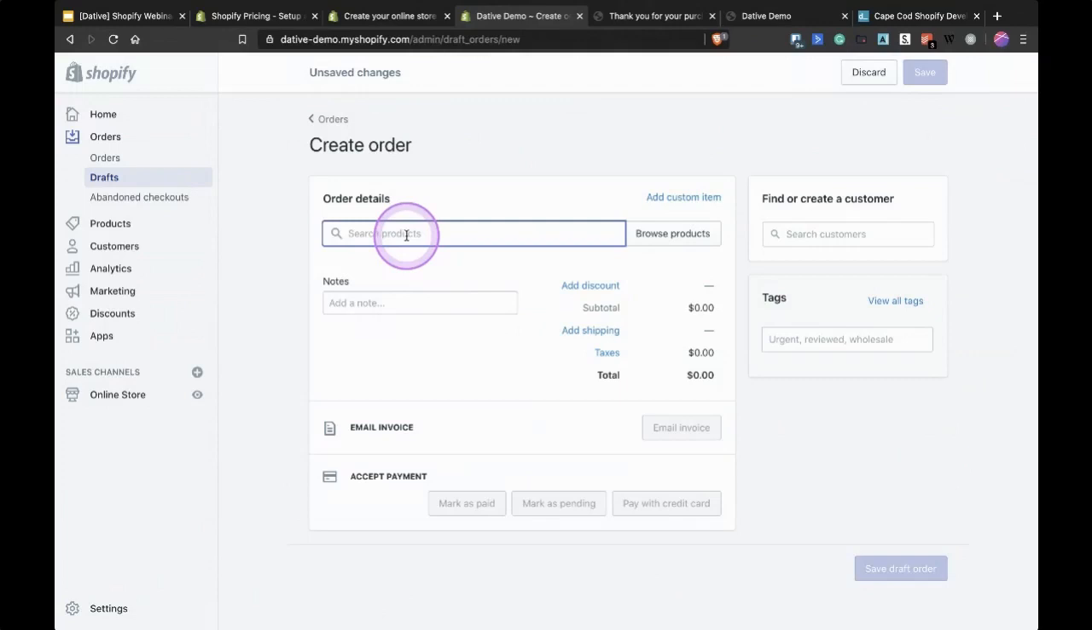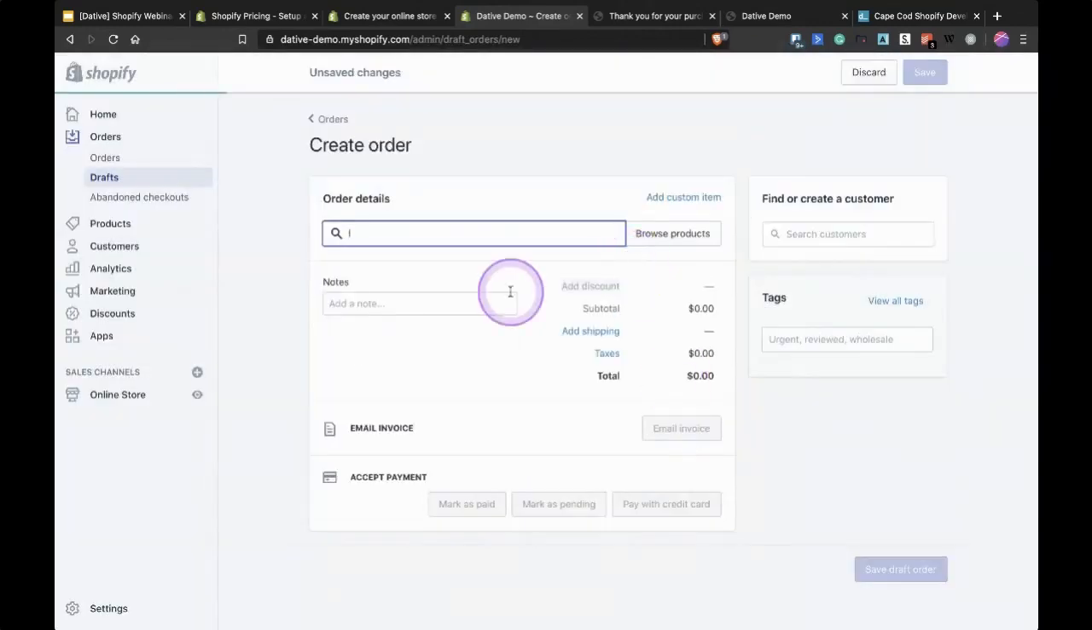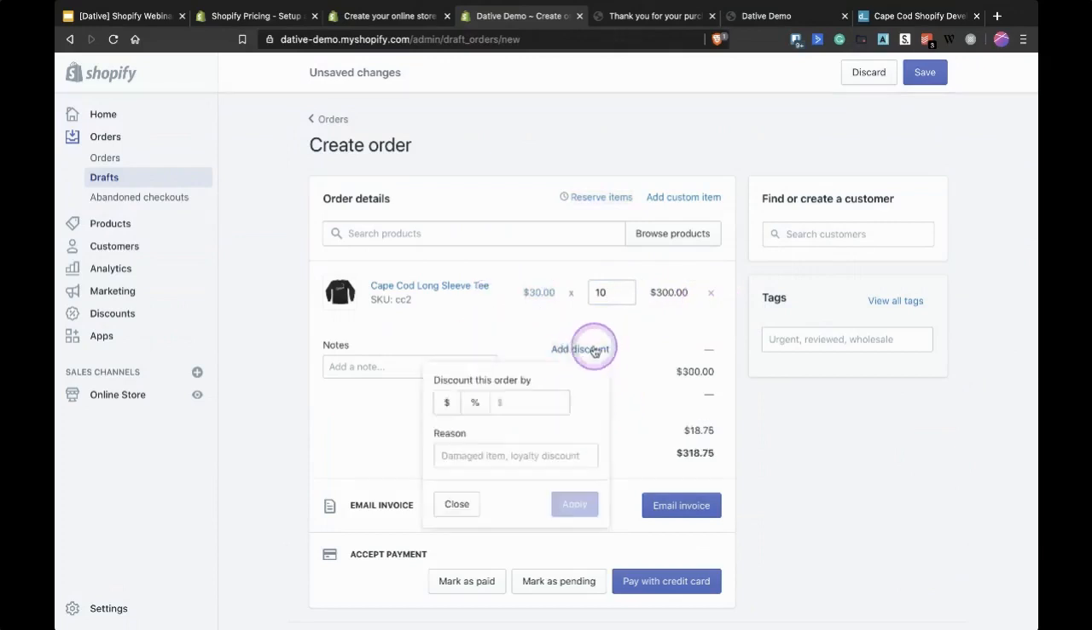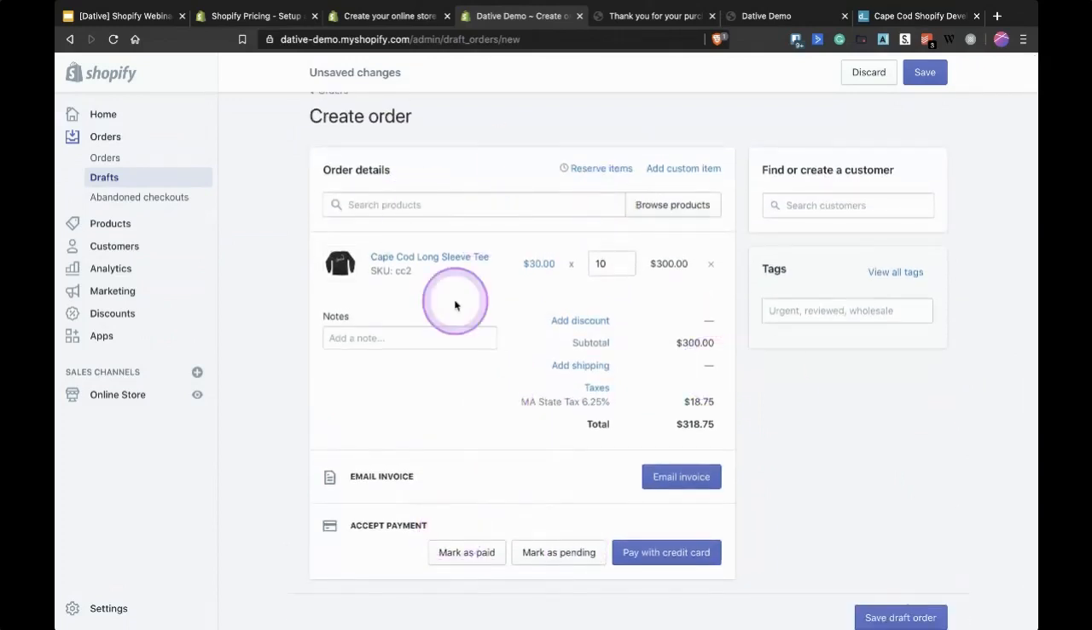Right from here, I could say I wanted to add some of these. Let's say I wanted to give somebody a wholesale discount right through here. So they're ordering 10 of these, and I want to add a discount. I can do all this manually from the back end right through here. This might also work if, let's say, it's a COD and somebody had called that in. So you can create manual orders from the back end here if you'd like.